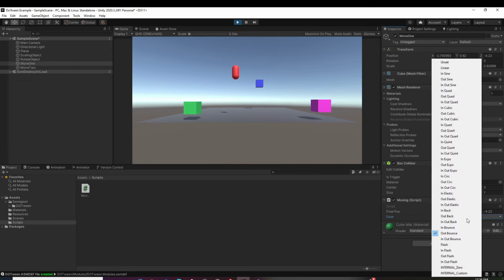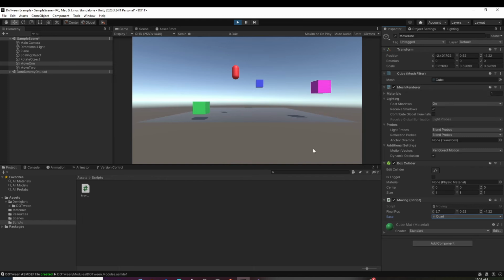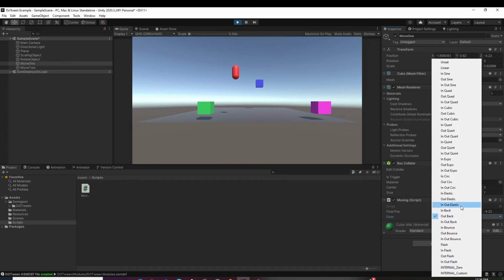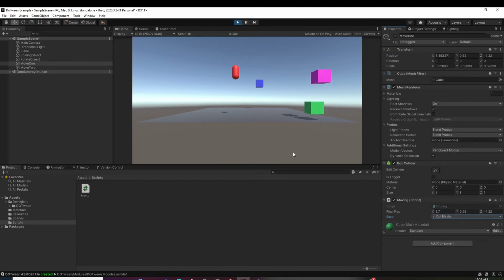And it's very easy. These are all kind of built-in things that you can get with DoTween. You can get this in Quad. It's a very cool way to customize your movement without writing a single line. You still write code, but not much.